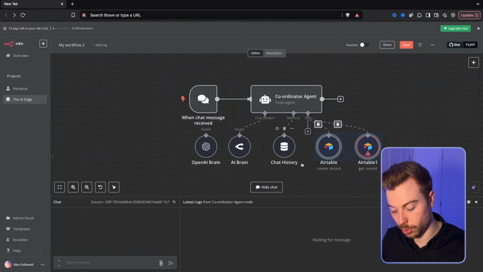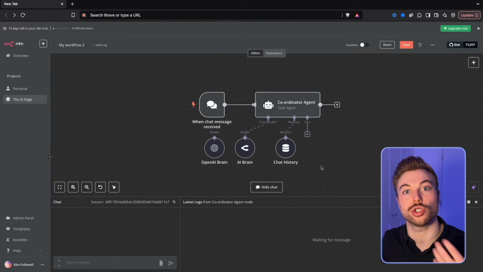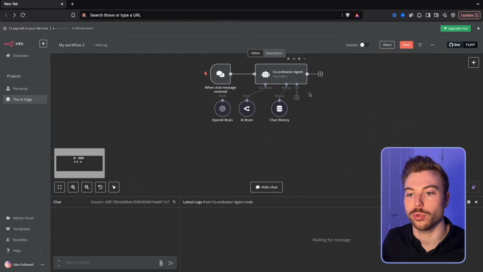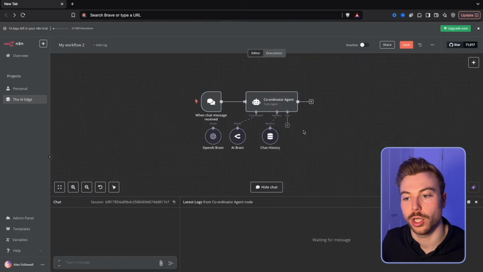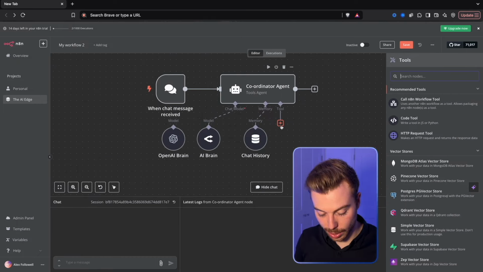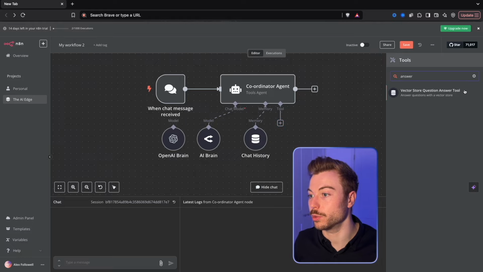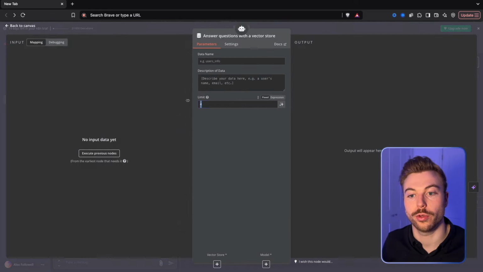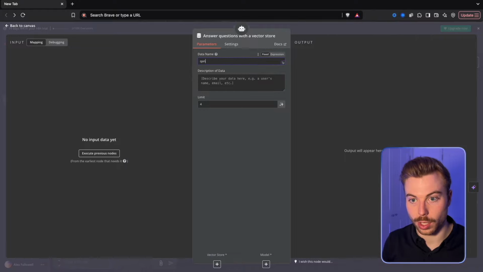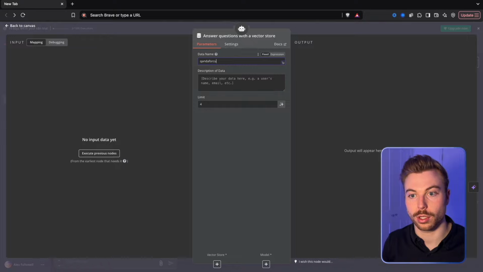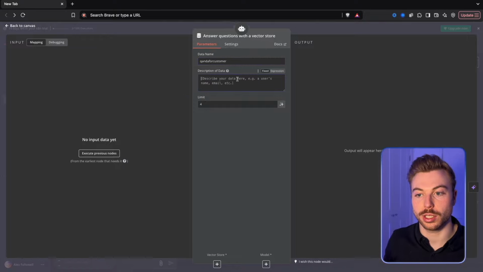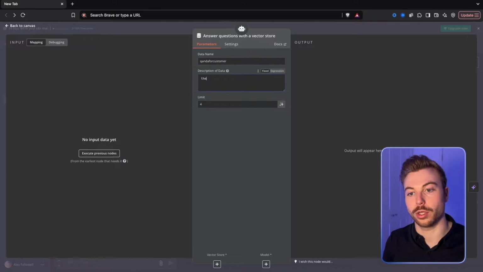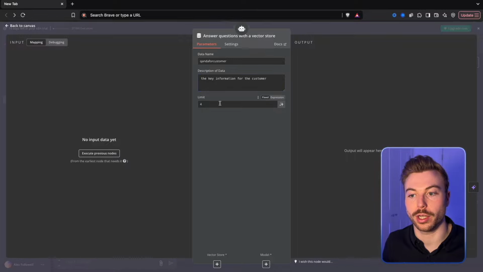So what we are going to do then is go through and show you how you're able to chat with data. For example, we've got our chat message. What we'd be able to do is, in here, we could do answer. We'll be able to do vector question answer. We've got a limit of 4. We've got the data name, so again, we can add that in there in a second. We can do Q&A for customer. We can give it a description of the data if we want as well. So we can say the key information for the customer. It's got a limit of 4 in there.